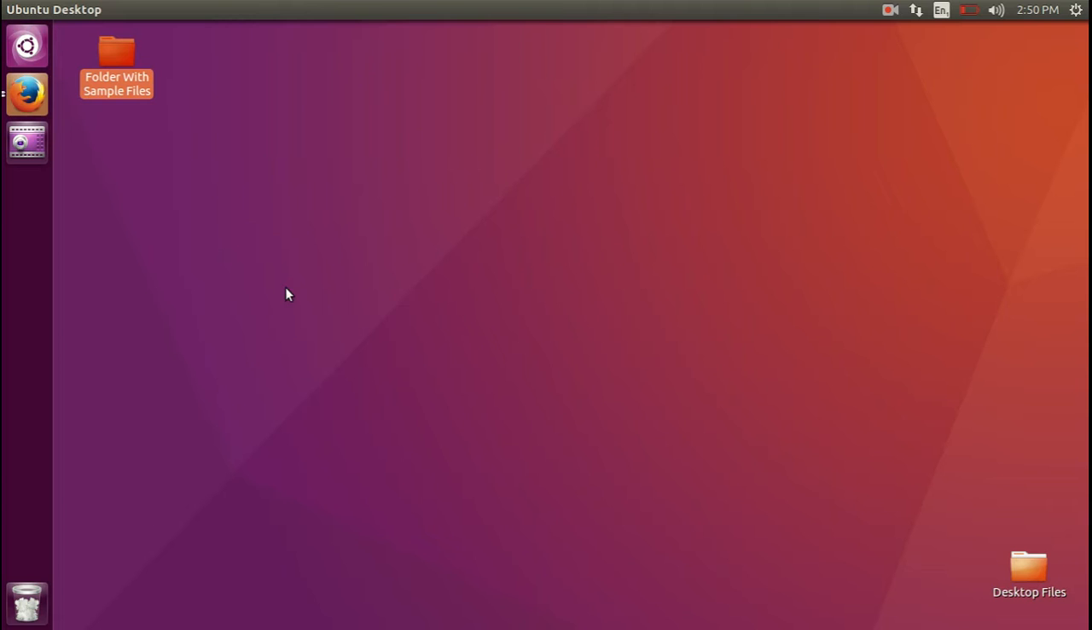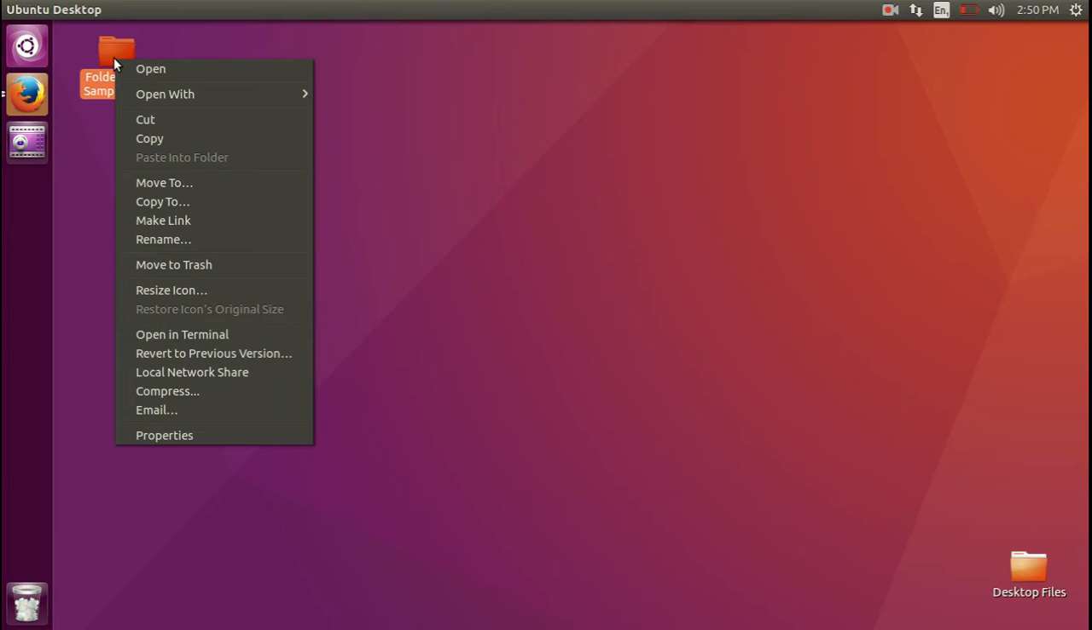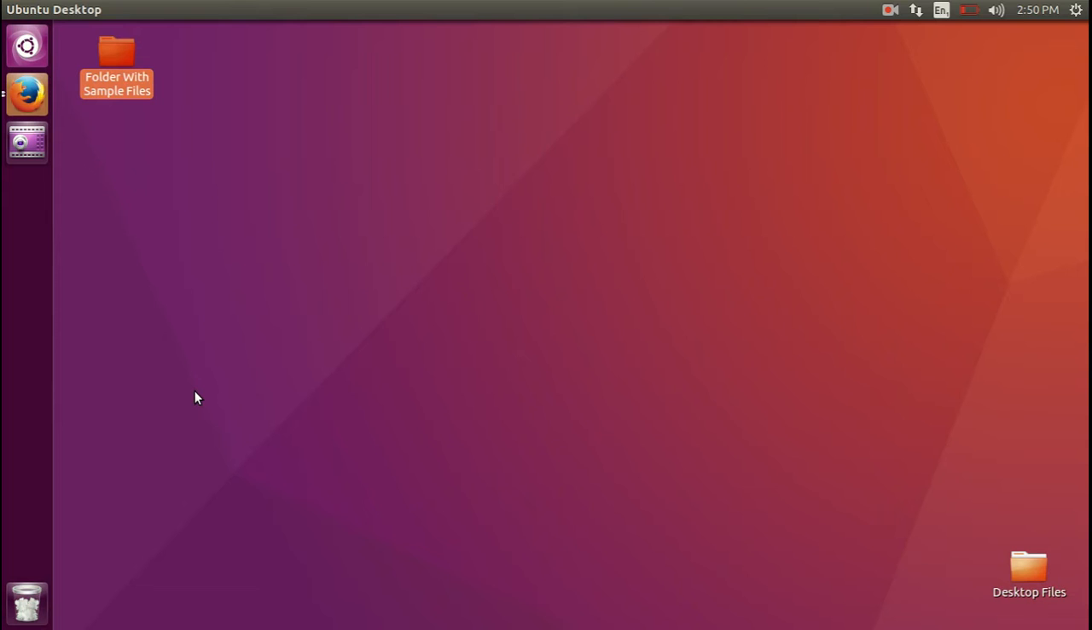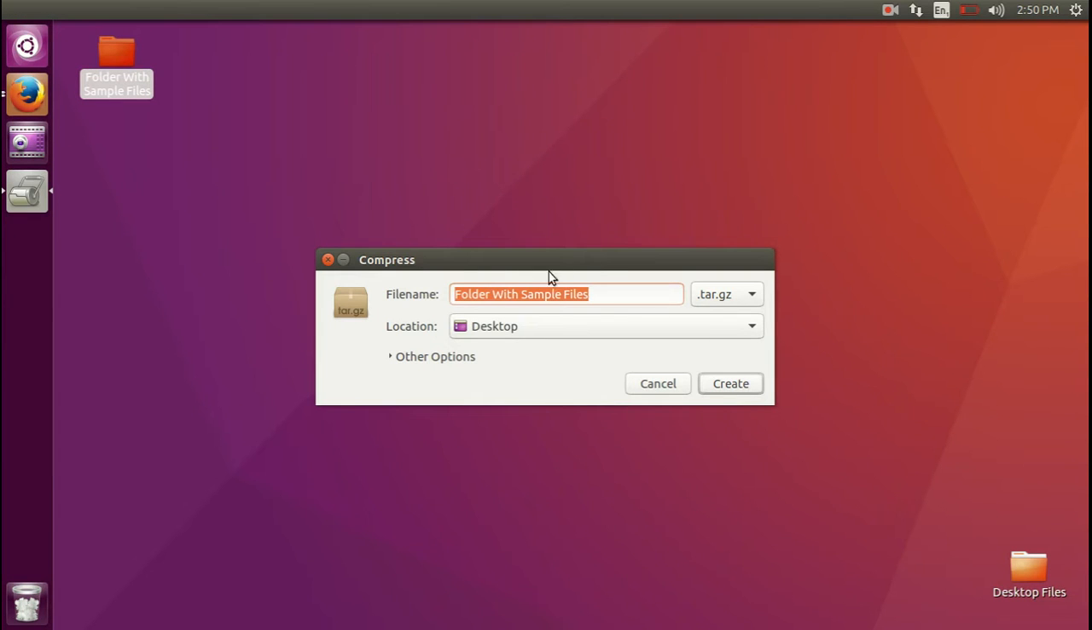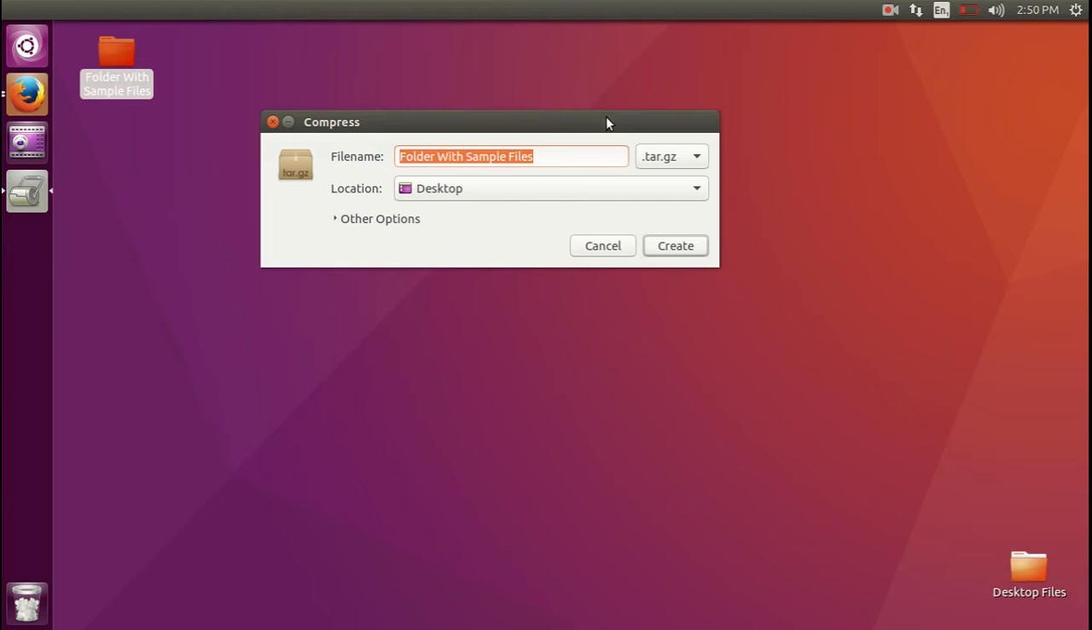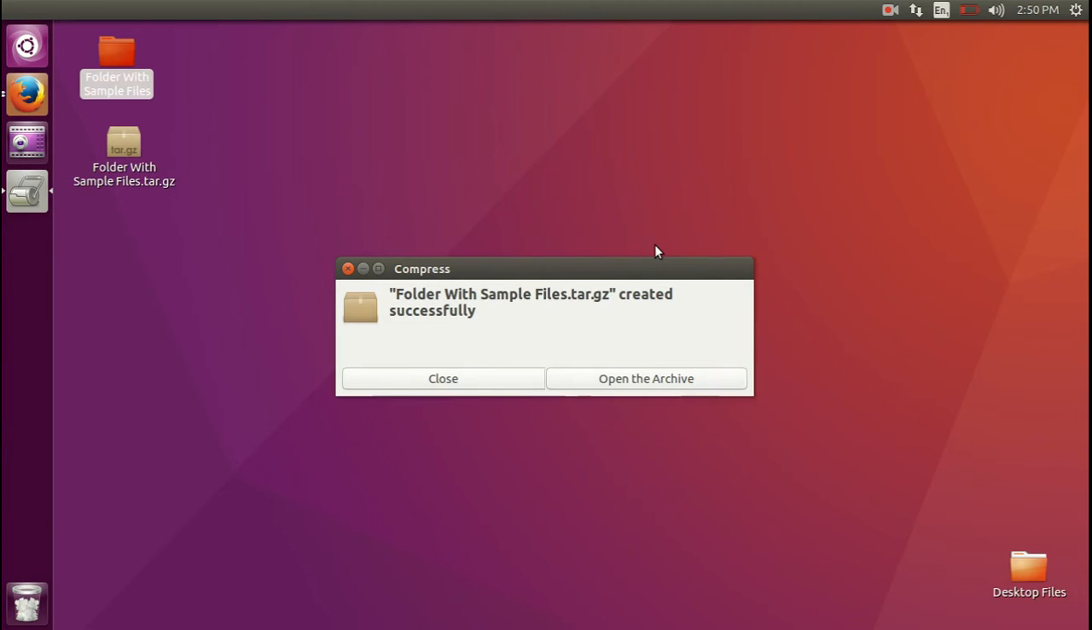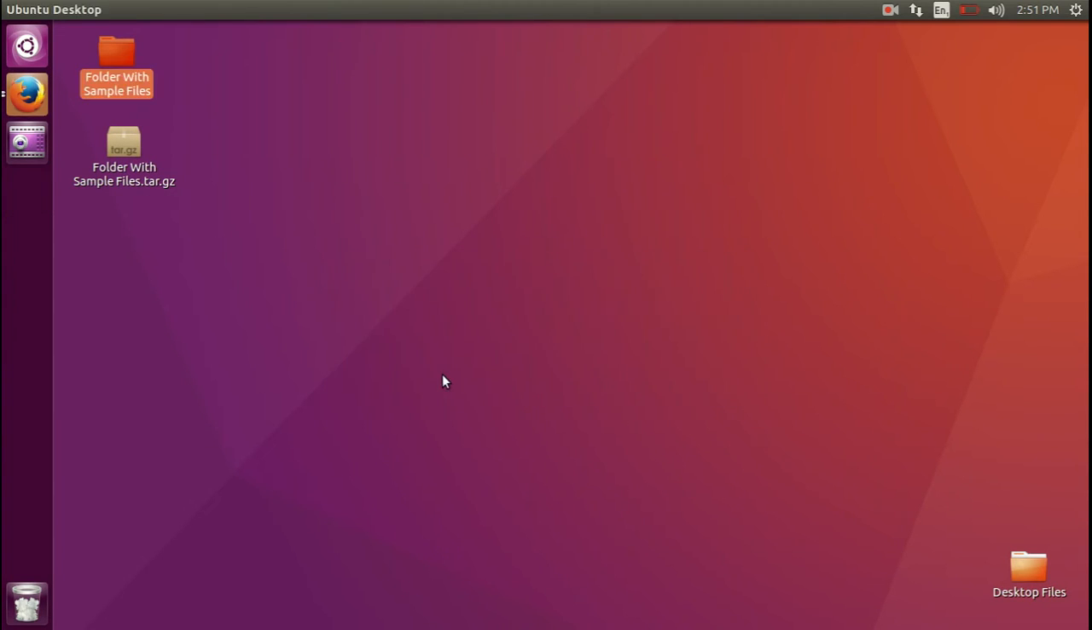Now since emails can't take folders as attachments, one of the practices that we use is we right click on the folder and we click on compress. Compress compresses the folder into a file. Right now it's asking me what should be the file name, and it's adding .tar.gz and the location is desktop. I don't change anything. I click on create and I see that a tar file got created. Let me close that dialog box.